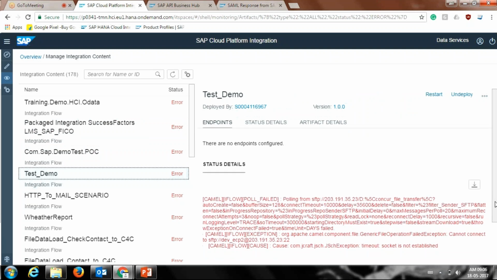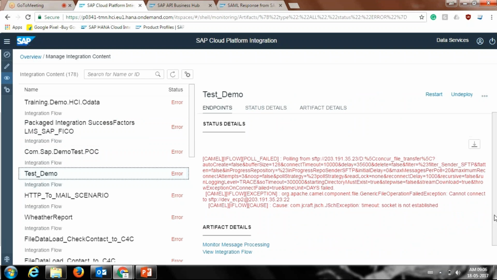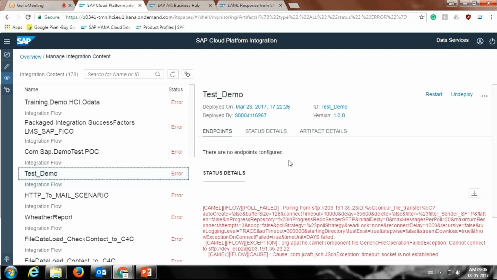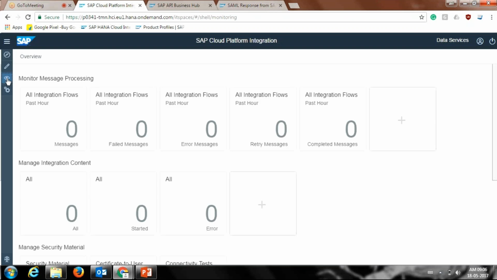Yeah, there's some different error. You can see a timeout, socket is not established. So Camel is again the framework on which your HCI has been created. Camel context means your Camel framework was not started. So this is the error. You can find this error, remove it, and redeploy the artifacts or your objects or your iFlows.